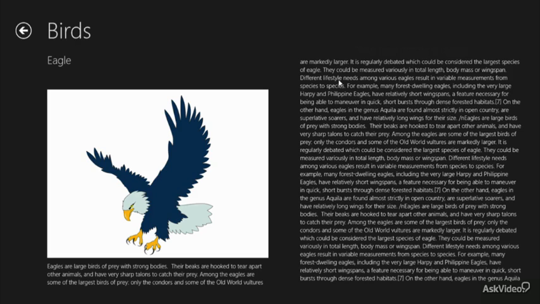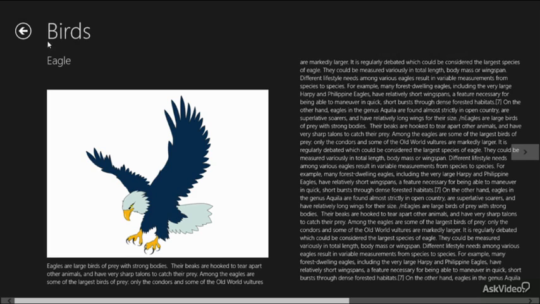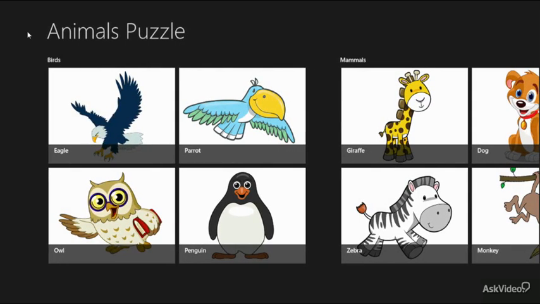This concludes the tutorial on adding sharing to our Animals Puzzle application. Next, we will look at adding the search feature so that users can find what they are looking for faster.